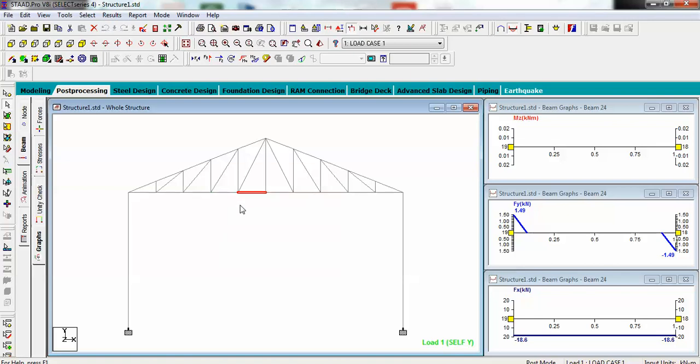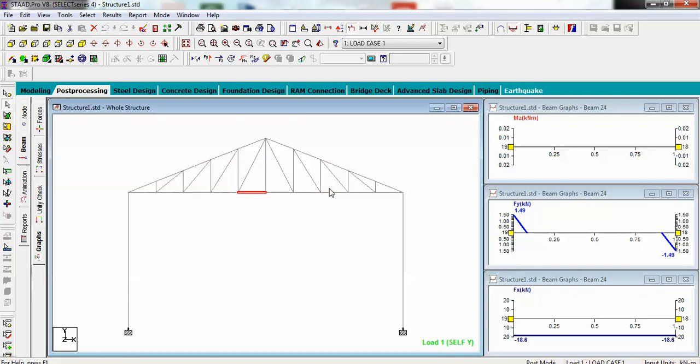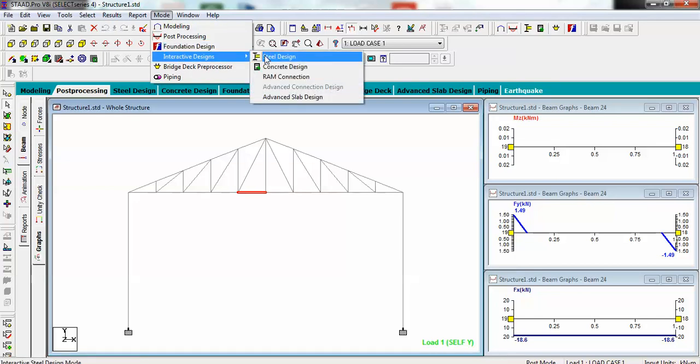Just to pass my design, Staad Pro can give me some suggestions, but it's not always right. So a more accurate method is to follow interactive steel design. How to use that interactive steel design, I will show you. There are many ways to go to interactive steel design. You can simply go with this icon, interactive steel design, or you can go to mode, interactive design and steel design.